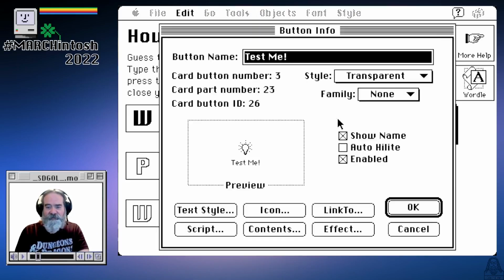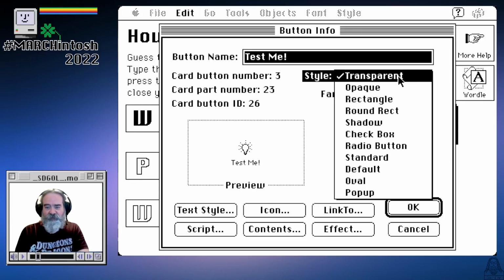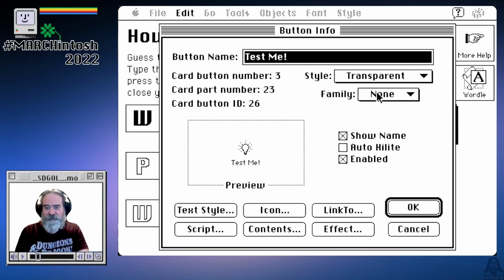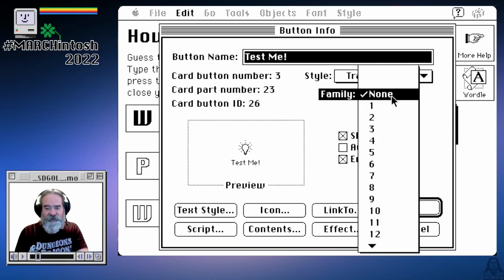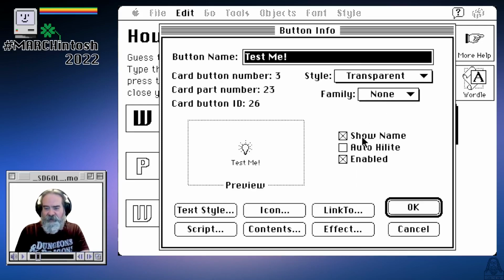You just double click on the object. It's got a name, test me. It's got several properties. You could set as a rectangle, things like that for the type of button. Family. I've never actually used this. I think it's so that you can create like radio buttons and have, if you push one radio button, the rest of them are disabled or unpushed. Whether you show the name or not. Auto highlight. Can't remember what that property does. Whether the button's enabled or not. All of these properties can be controlled in the code as well.